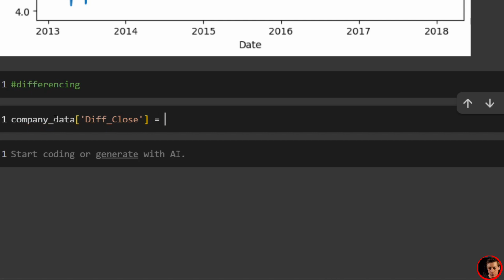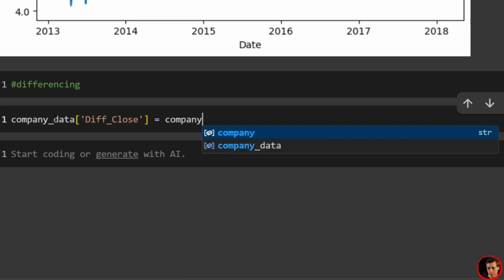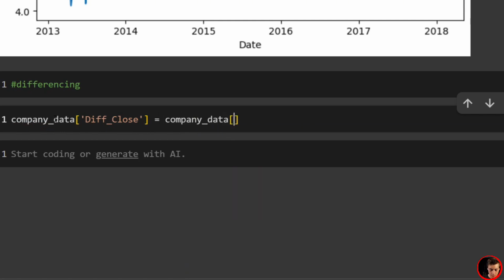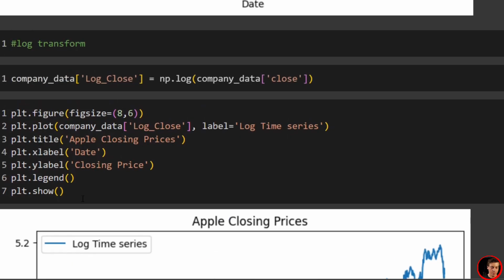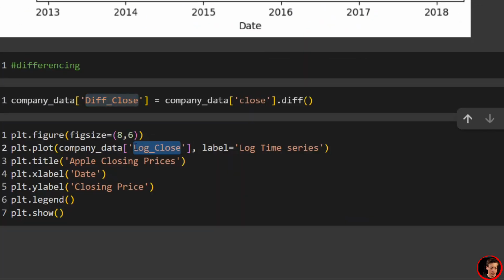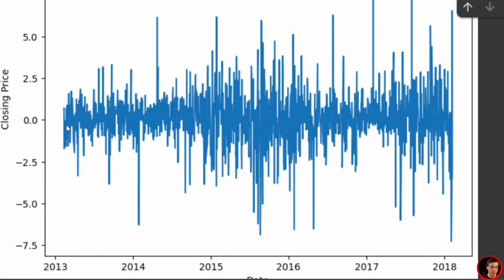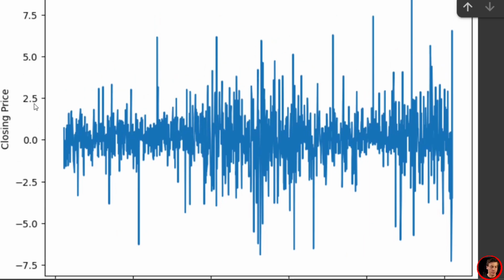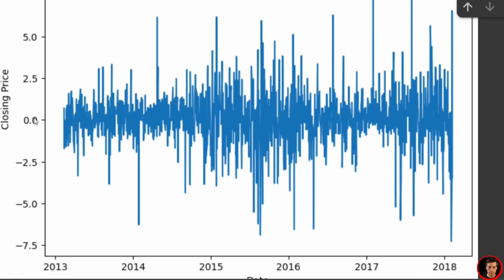And we're going to say that equals company data close dot diff. So diff like that. Right. And good old copy and paste. So grab all of this over here, and then we'll say diff time series. And now you can see they're closing -7.5 to 7.5, and we're centered around 0 over here.